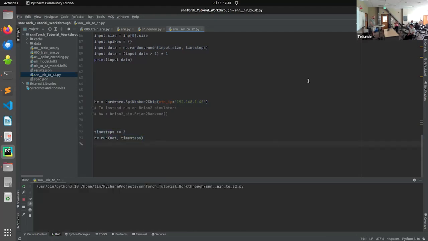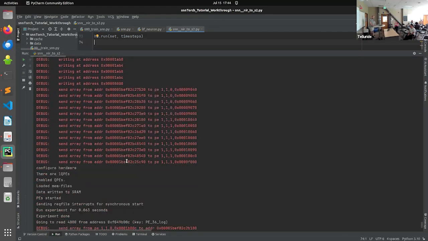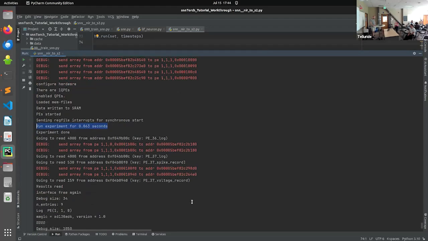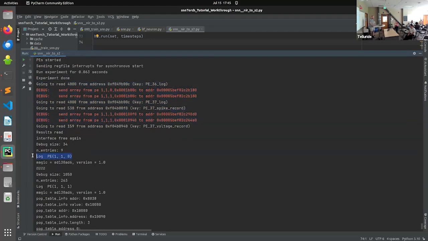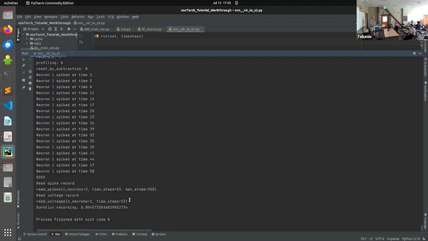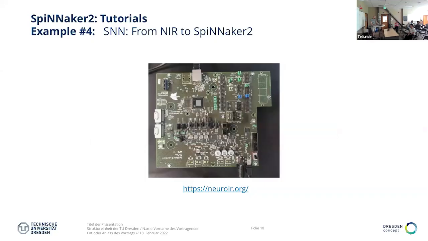And this is how it looks. You see again we're writing stuff to the chip and sending information there. We can see that we're running this experiment for 63 milliseconds. You will now get some information from the single PEs that we're running it on. I think it's 2 PEs here, and it's running on the PE with coordinates 110 and 111. In the end, you will read out some spikes, and you can then read the spikes and voltages again. So this is a short example of how to go from this neuromorphic intermediate representation to SpiNNaker 2.